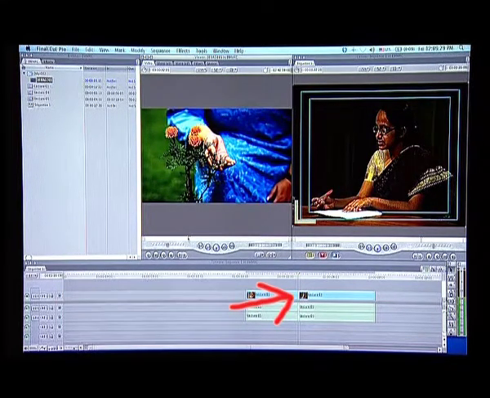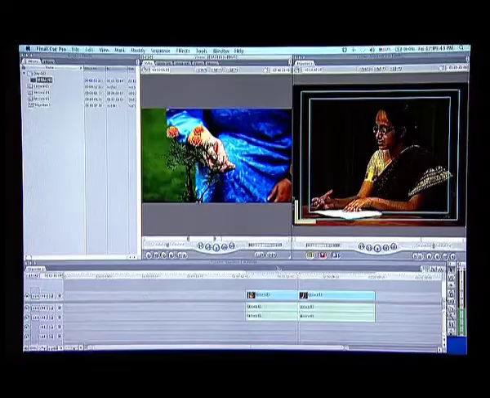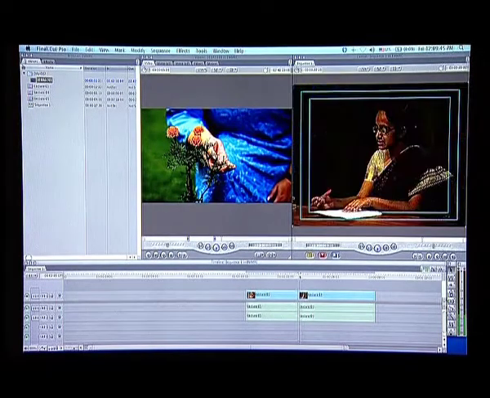shots. Again, I mark in, I go forward and I mark out. This is the selection and this is the shot that I want in between shot 1 and shot 2 on the timeline. How to do it? I go to the timeline, I take the playhead onto the cut point.